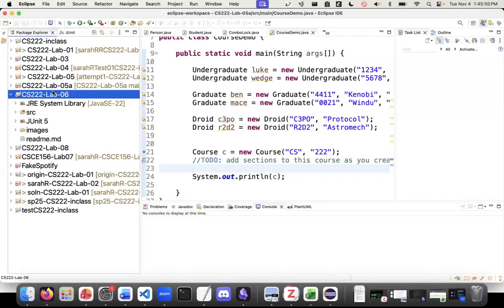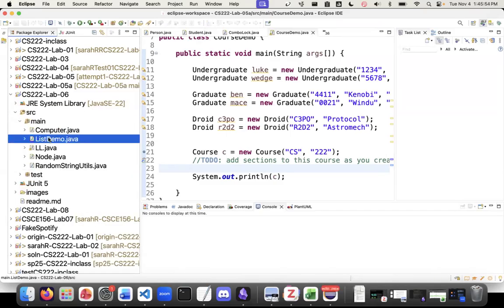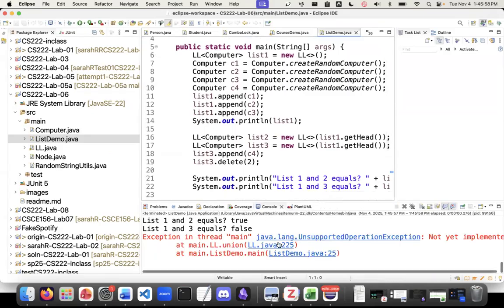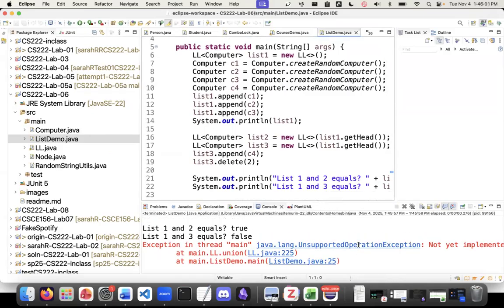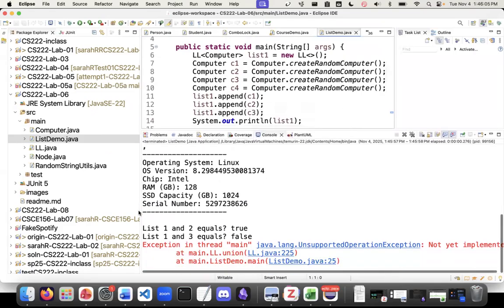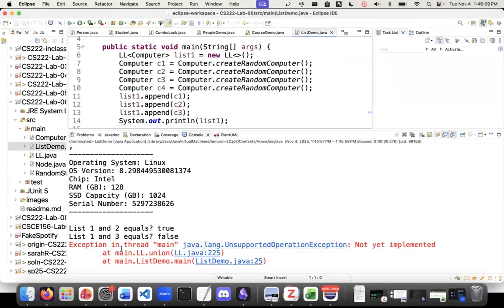Right, let's think of code that I have that's not going to work. All right. So this is lab 6 code that I have not implemented. And it says exception in thread main, not yet implemented. But then there's other information of where did this error come from?